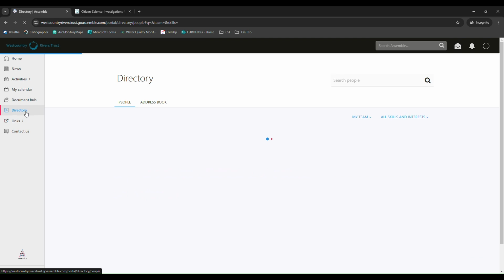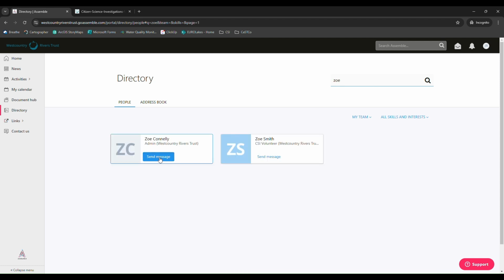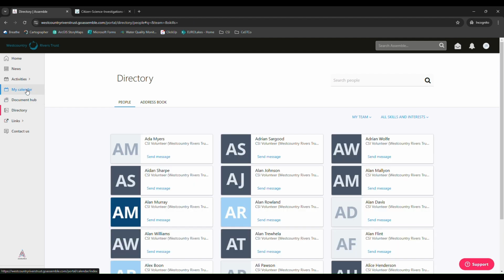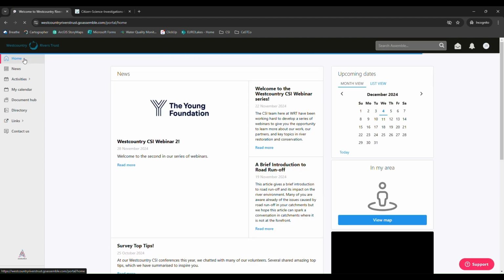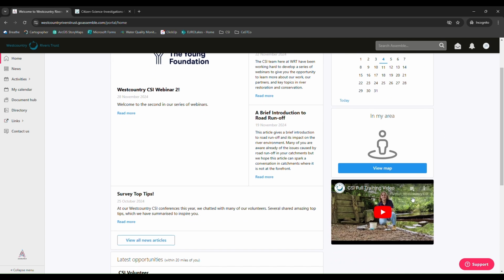So on the right hand side is the directory, and this is where the names of all volunteers are. So if I want to send a message to somebody, I just type in their name, click send message, and then type in my message there. If you're trying to contact us, please use the contact us button on the left hand side because it will go through to all of us and you'll have a quicker response that way.